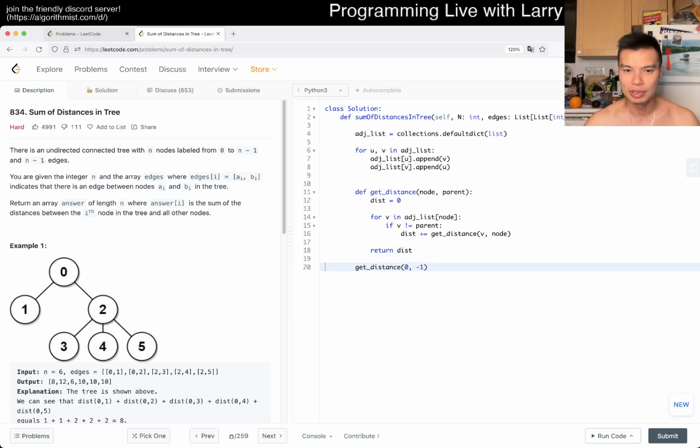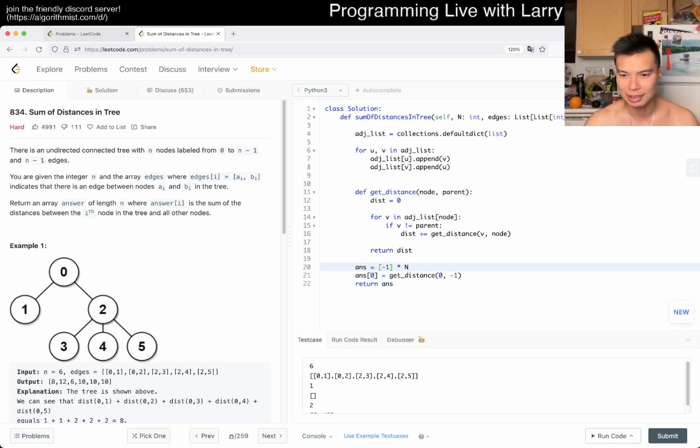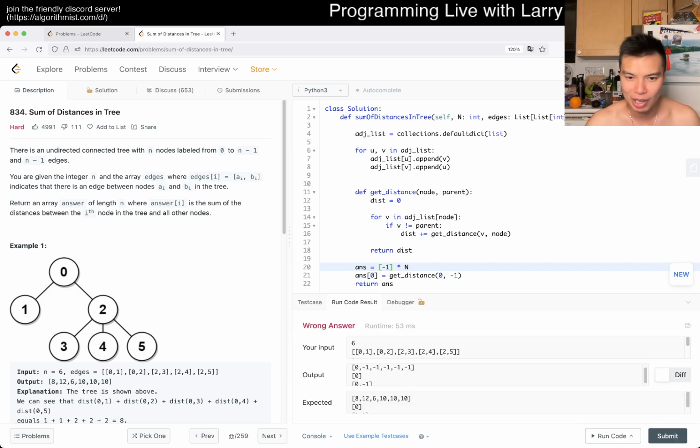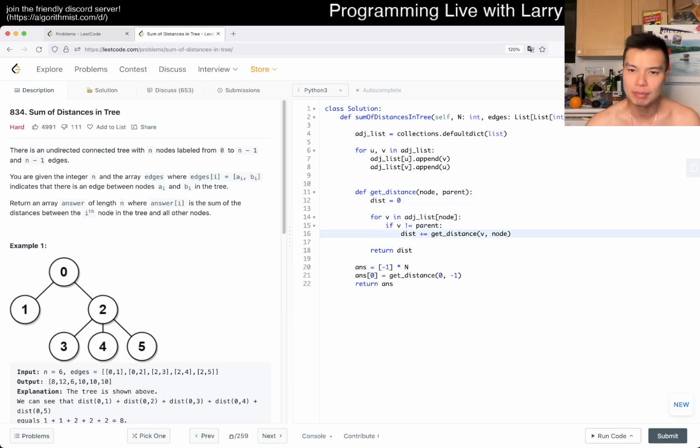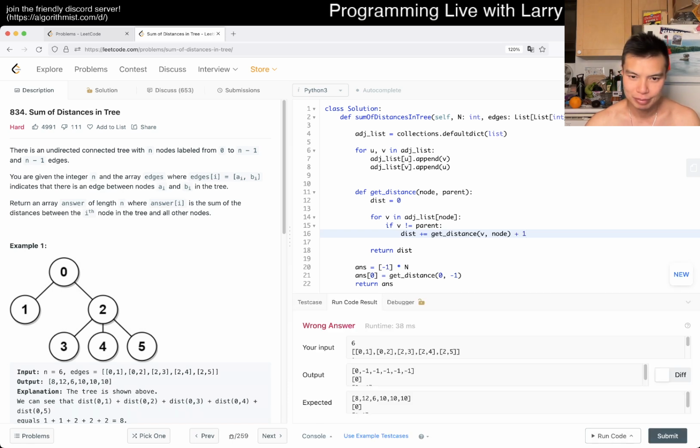And then now we can say answer is equal to 0 times n, for just, I don't know, whatever. Is equal to this thing, and then maybe we'll return -1 so it'll be more obvious that we haven't finished it yet. Just want to see if the first node is correct. Now, everything is 0 because I don't return anything. This is get distance plus 1 for each node that we go down, because that edge adds 1, right?